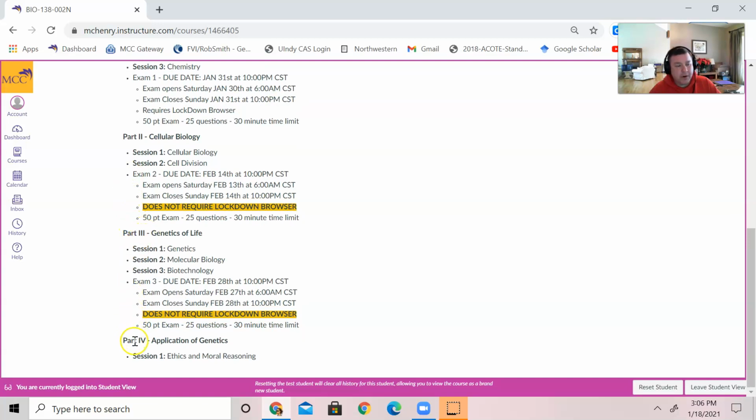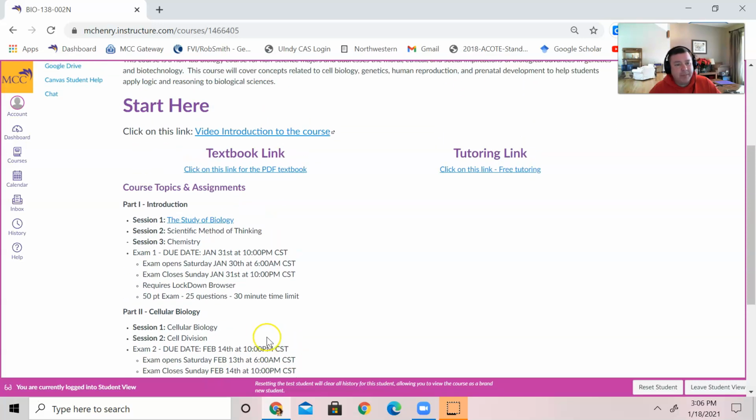And then the fourth part is going to be the application of the genetics, which is going to be ethics. What's going to happen is every Monday I am going to activate either 1 or possibly 2 of these session links. So if you take a look right here, since we are in the first week of the course, right now I happen to have session number 1 open for you, which is going to be covering the study of biology.